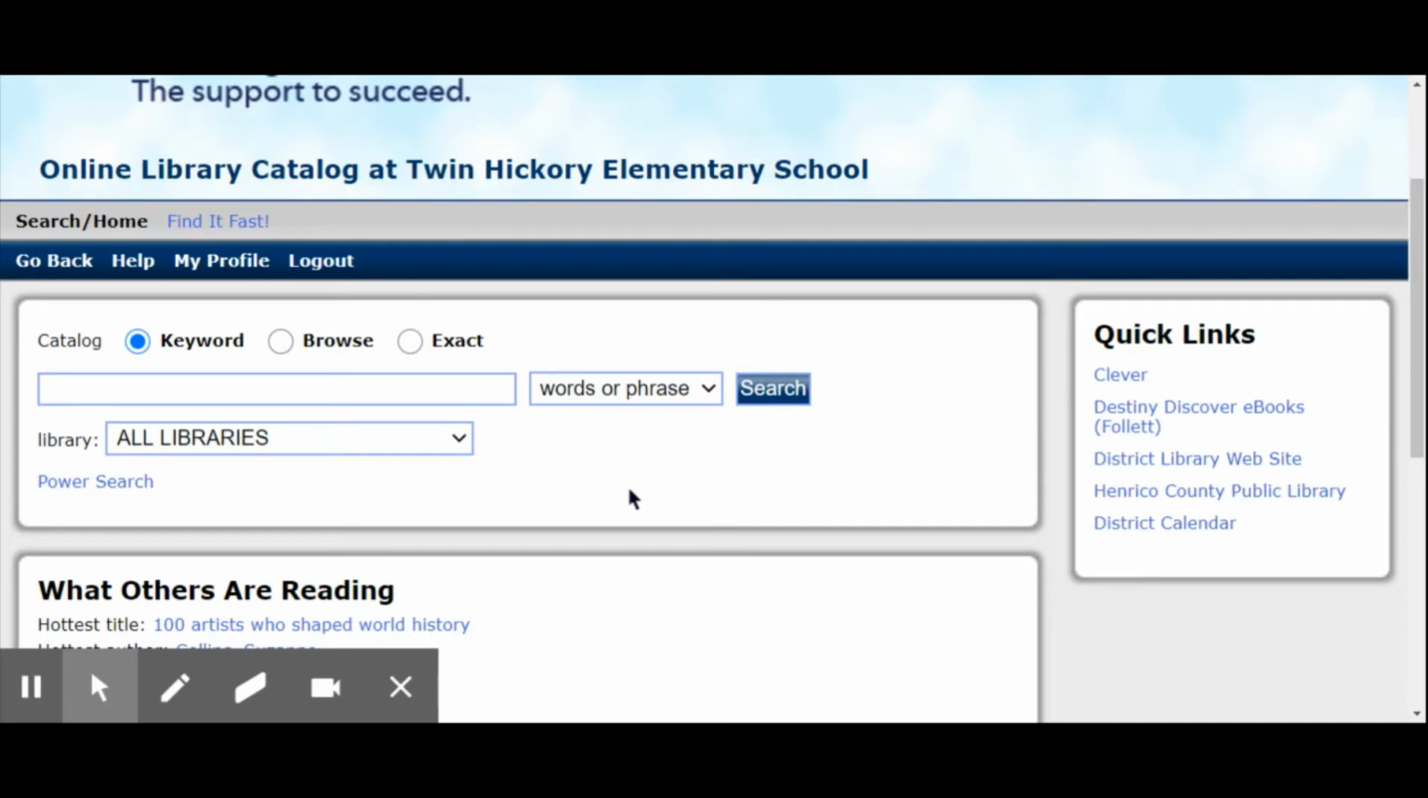If you want a book from your school's library, you would have to go where it says All Libraries and click on the down arrow. Then find and choose the school that you go to in order to search for only books in your school library. If that doesn't matter to you, leave it as All Libraries.